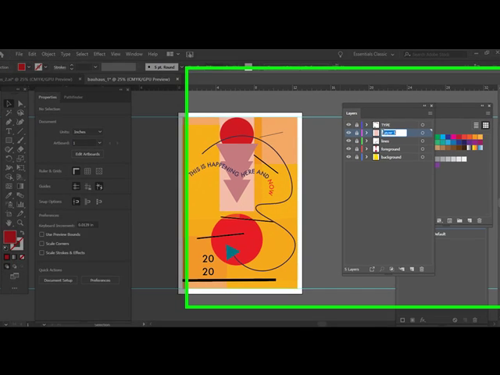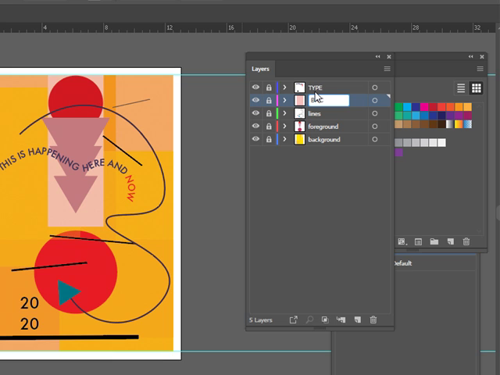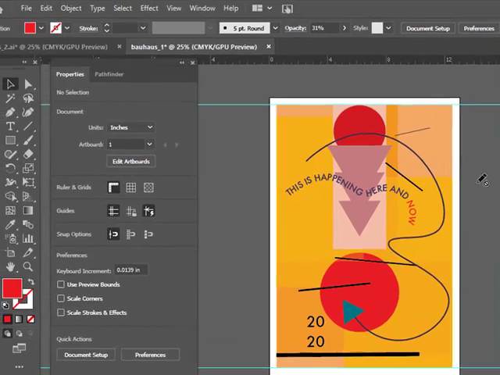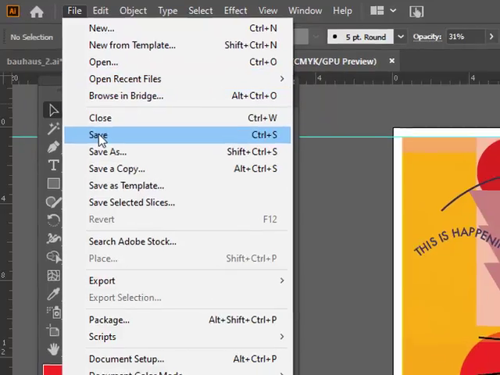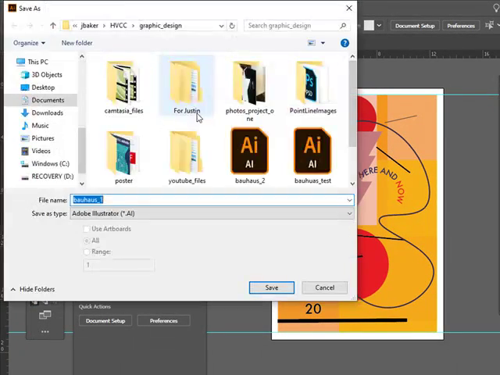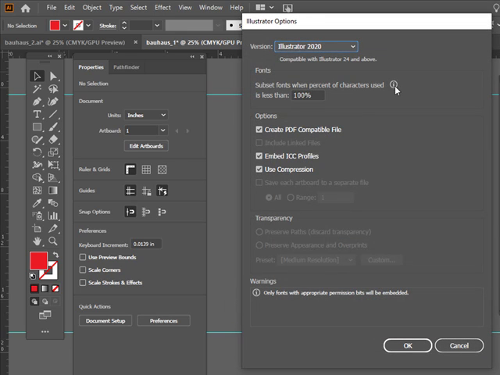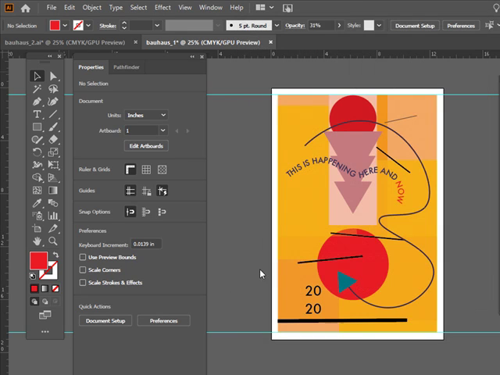I'm going to lock it, give it a name. It's not the background, I'll just call it texture. Okay, and that's it. So remember to save your projects. You're going to do 3 of these. I'm going to go to File, do a save first. Okay, Bauhaus 1. I'm going to add FNL to final. Oh, this is great. Hit OK.